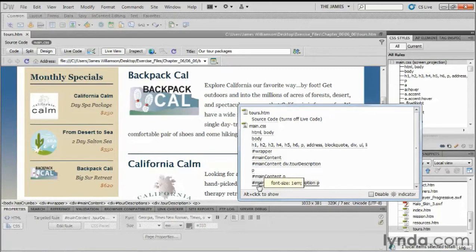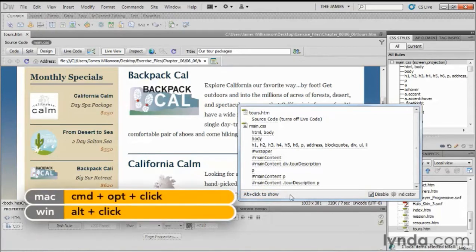Well, notice in the lower right-hand corner of this dialog box, we have a little check mark that says Disable. I'm going to go ahead and check that. Now, that also might bring up the question, well, if you disable it, then how in the world do you use it? Well, just to the left of that, you'll see a keyboard shortcut indicating how to bring up the Code Navigator. On the PC, you'll Alt-click an item, and on the Mac, you'll Option-Command-click an item.